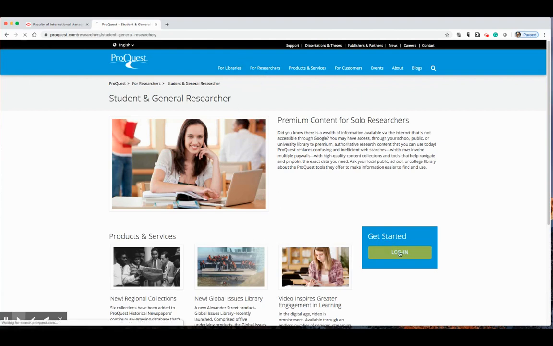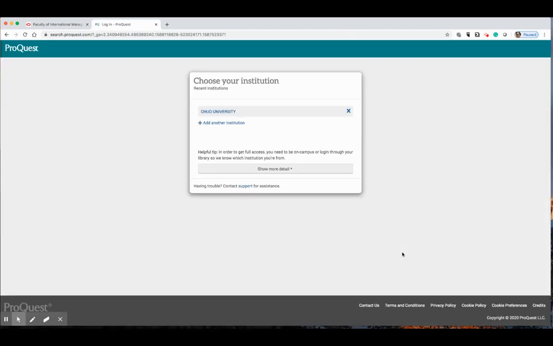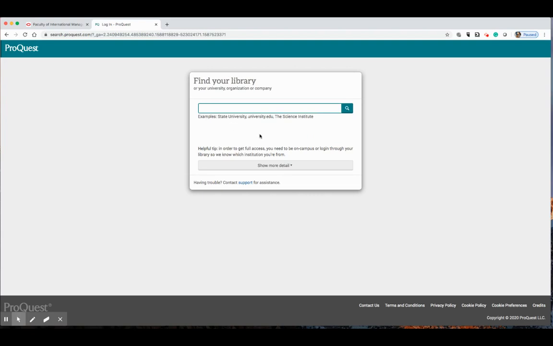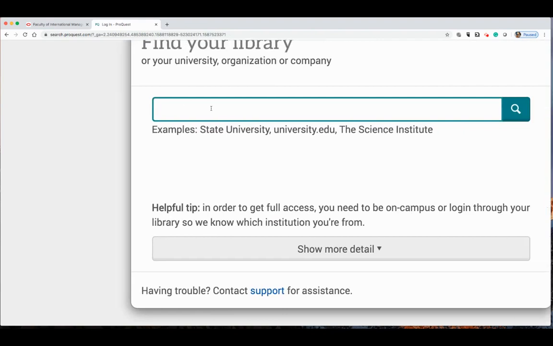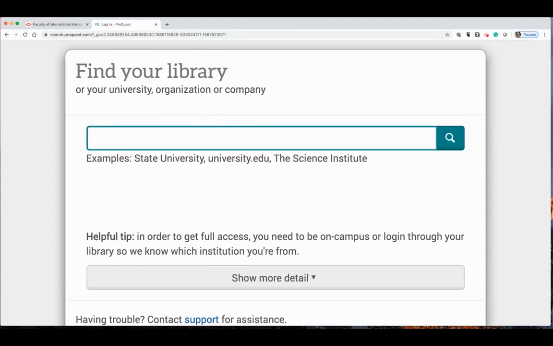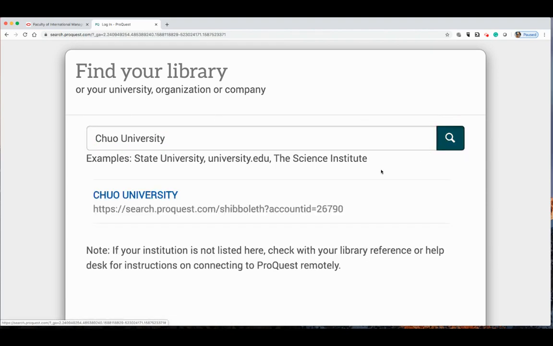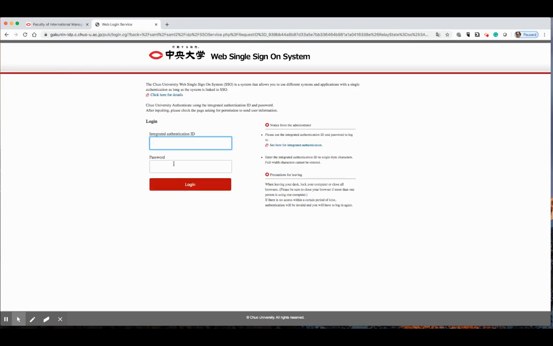And we want to log in to get started. Once you log in, I've already got Chuo University set, but just for the purpose of demonstrating this, I'll go ahead and take that off. It says to find your library. So you're going to type in Chuo University, and we're going to search for it. There it is. We're going to add Chuo University here, so we're going to log into ProQuest with Chuo University.